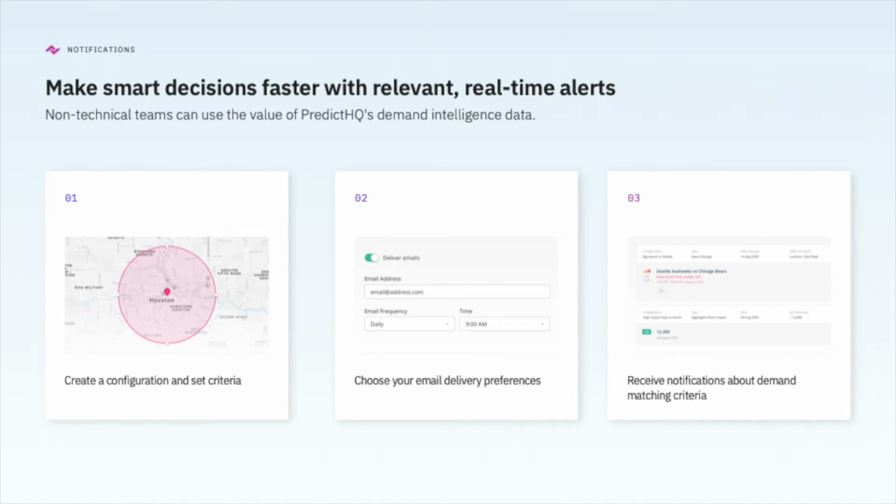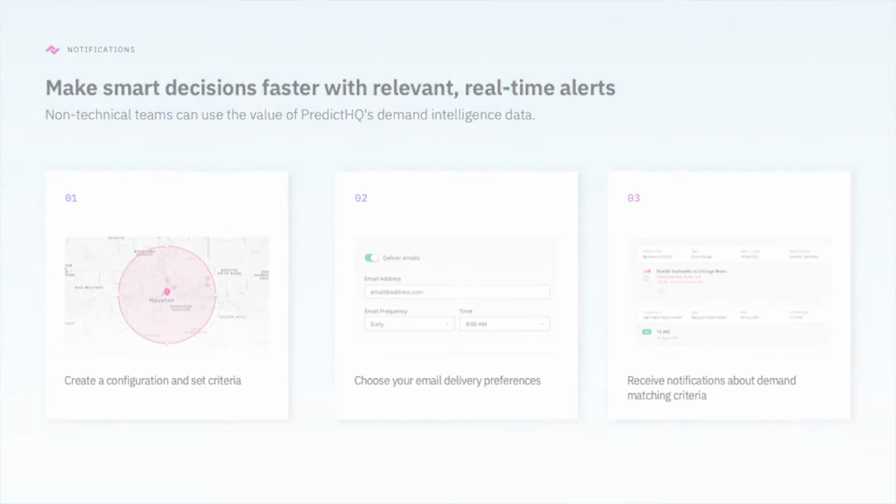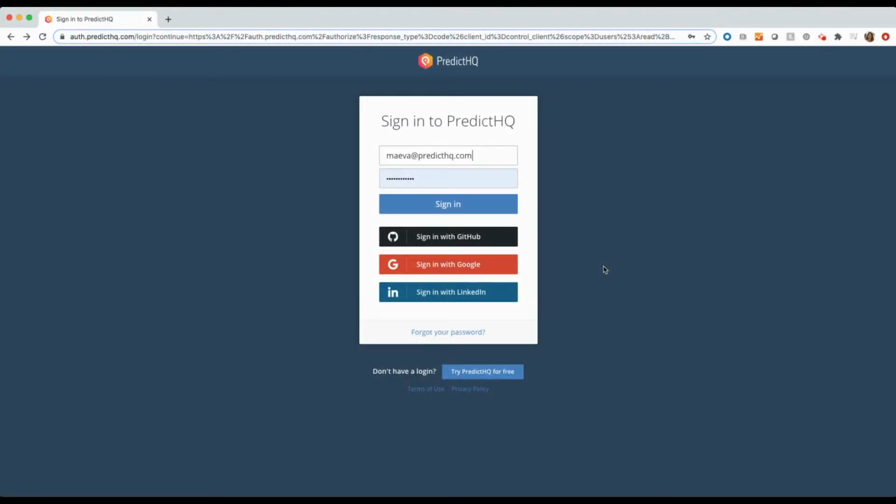Specifically, I want to introduce you to our newest product, Notifications. Notifications is a tool that enables you to have visibility into relevant real-time event alerts instantly. There's no code necessary, and teams can set up configurations to be alerted when impactful events are happening or if changes have been made to events. Let's go ahead and jump into the product to show you.